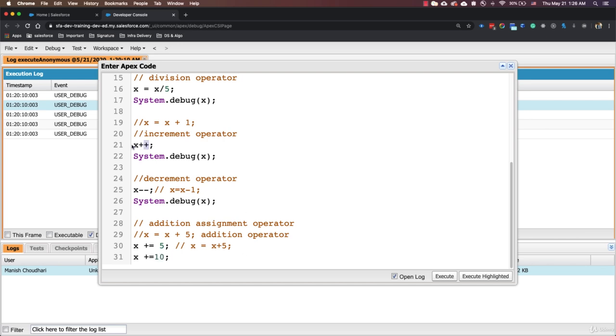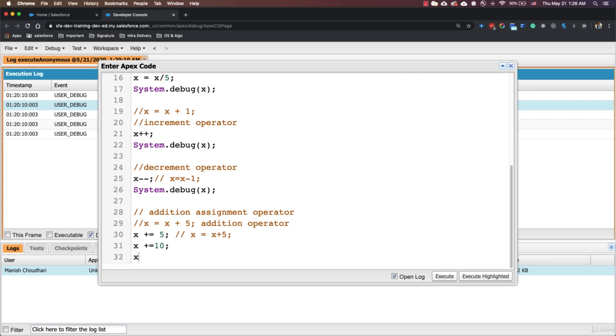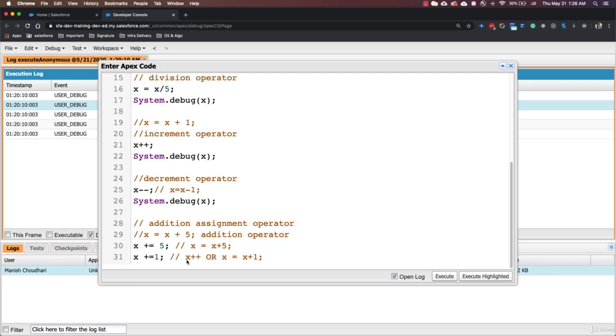And you can even replace your increment operator, where we only add one, simply like this: x plus equals 1. So this is similar to x plus plus, let me write it, or x equals x plus 1. So all these things are similar here. Let me just remove it. I'm going to use only x plus equals 5 here.